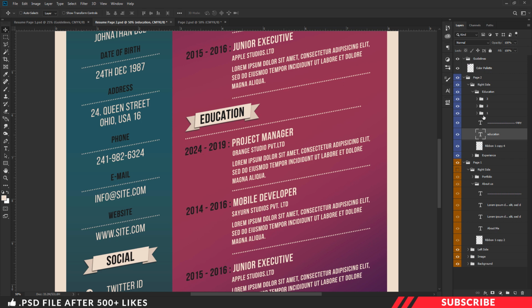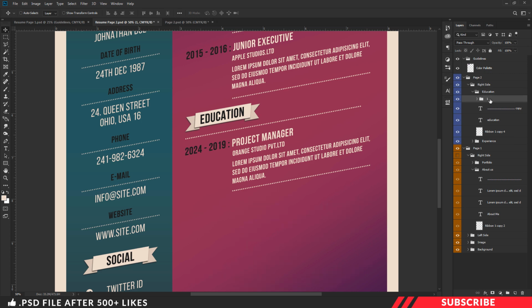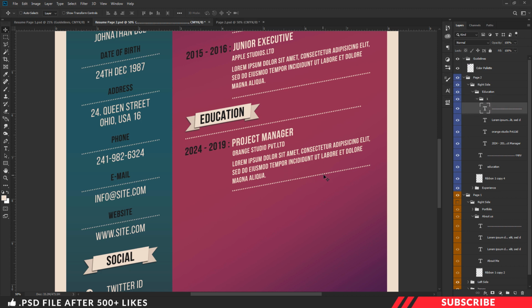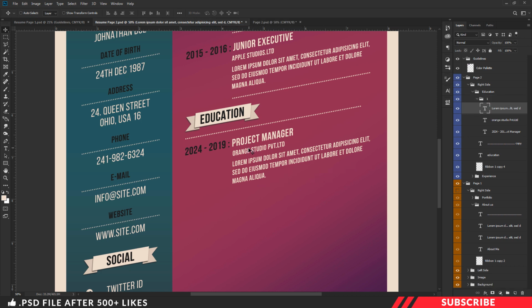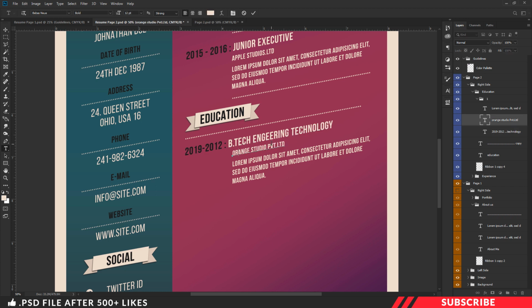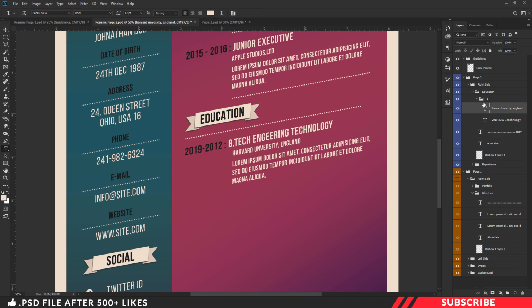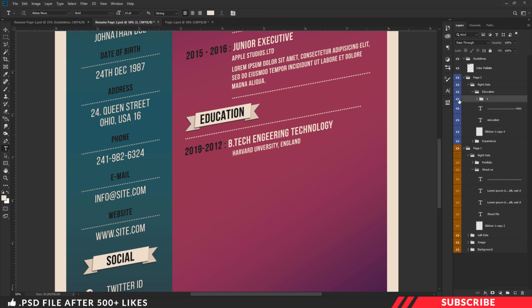Fine. Next I'm going to edit the other text contents. Before that I'm going to delete the group 2 and 3. Now go to group 1, delete the dotted lines. Now we edit the text content. I'll delete this layer. Now I'm going to create a duplicate copy of this group 1.